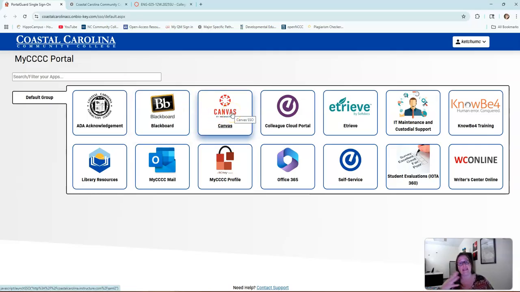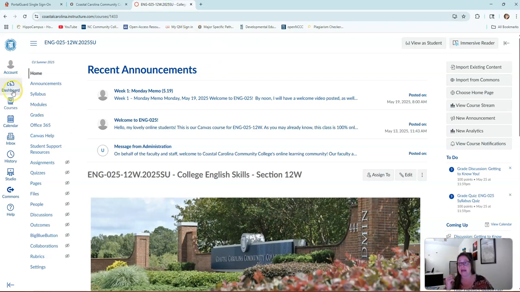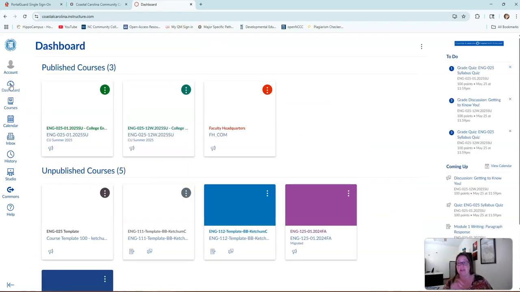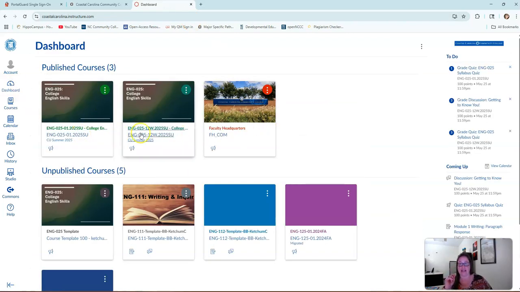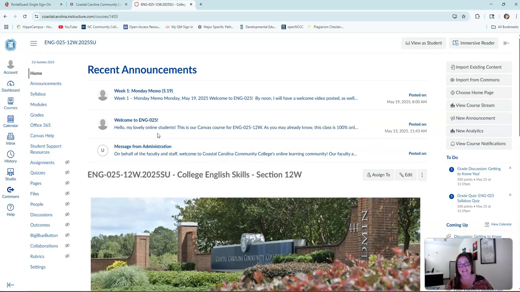And when you click into Canvas, you'll end up at your dashboard. Your dashboard is where you see all your classes. And then of course, this is our class. And so you click into this class. So I am on our home page, okay? And what I've done with the home page is I have put here our latest 3 announcements are going to be at the top of the home page. But of course, you can also get to them by clicking the announcements link.